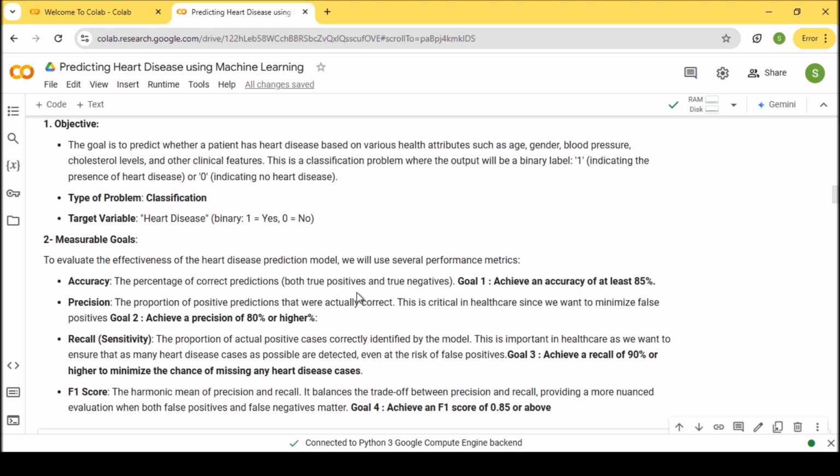The last metric we have is F1 score. F1 score is the harmonic mean of precision and recall. It balances the trade-off between precision and recall, providing a more nuanced evaluation when both false positives and false negatives matter. The goal here is to achieve 85% or more. So as we have completed the first step, identifying the problem, setting the objective, and setting measurable goals, we can kick off and go to the data step now.